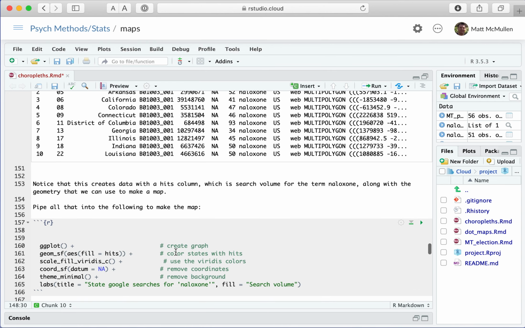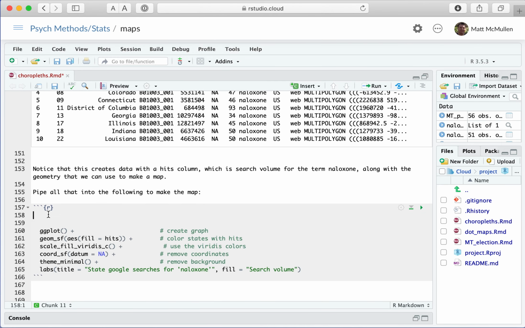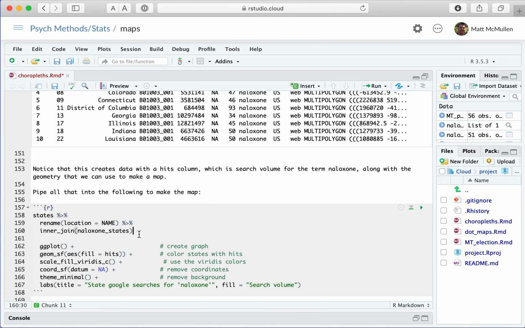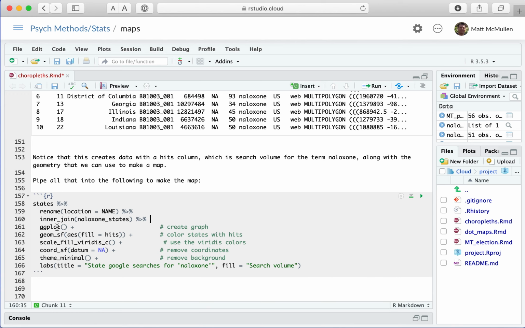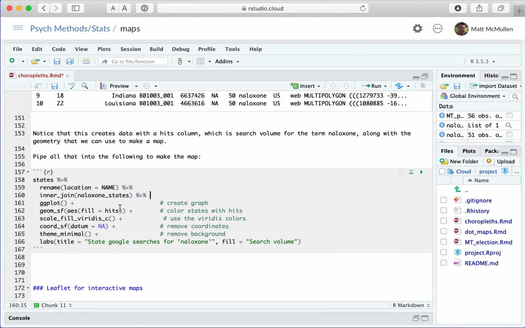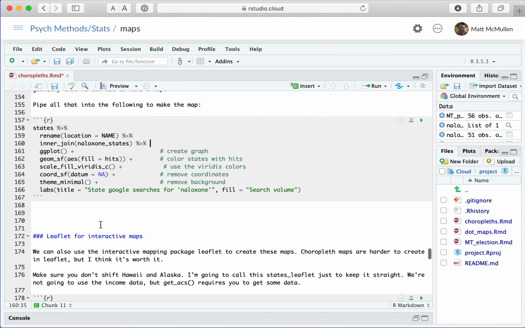So then what we're going to do is pipe all of this here that I just copied, the join command, into this ggplot. So what I'm going to do is, and don't forget to put the pipe in there, and then let's get rid of that space. So all I'm doing is taking this, redoing it in front of the ggplot. And then we're going to fill it, instead of with estimate, like that had the population and income, we're going to fill it with the hits. And by fill, we mean we're going to have the color of the states vary by the number of hits. And then the rest of it is the same, the minimal theme and all the rest of it.